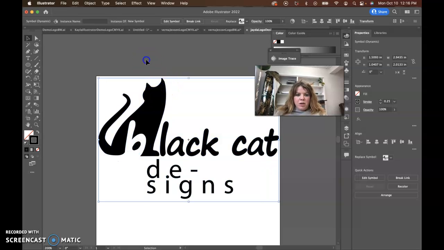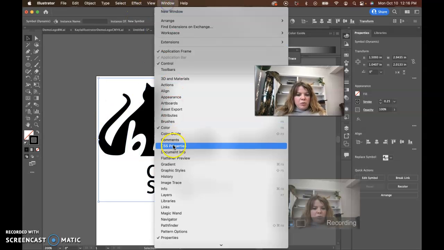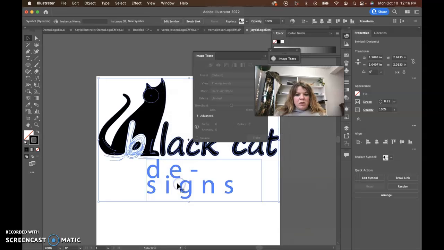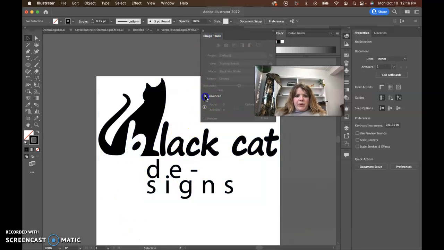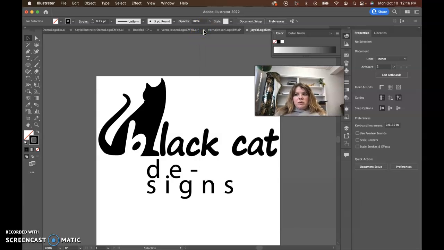I'm not sure. But it sounded like you were having issues with the image trace not showing up like it did on my computer. I'm not quite sure why that would be without looking at your screen. If you go to Window, Image Trace, this will bring up the Image Trace panel, obviously. It could be that the image you're using is too low resolution. If it's a low resolution image, then it won't show up quite so well.